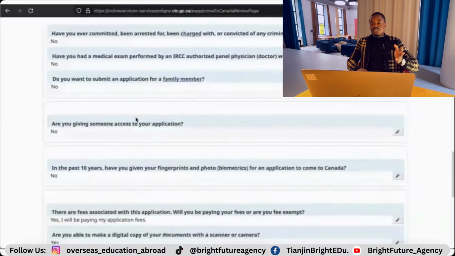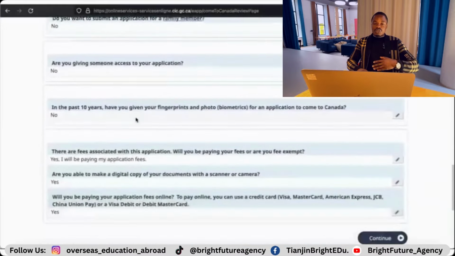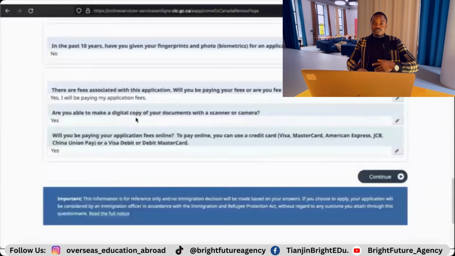That's why it always has a save and exit, so when you have free time you can get back to it. So now if everything is fine, then you click continue. Yes, good. This is it.